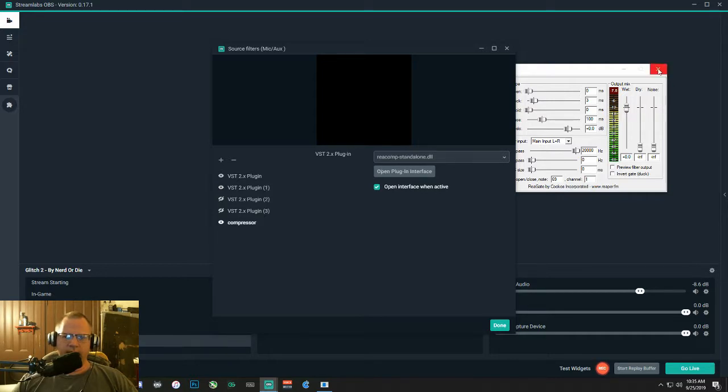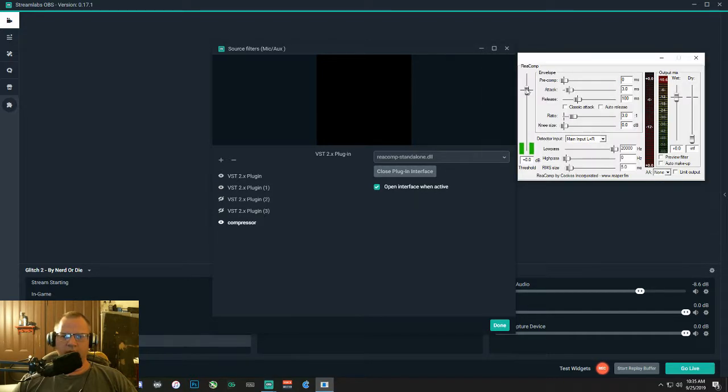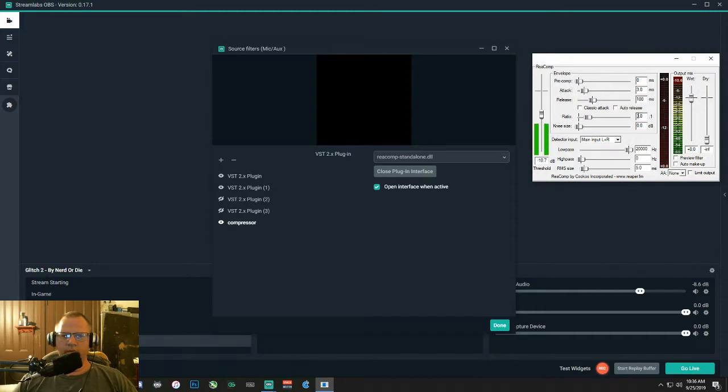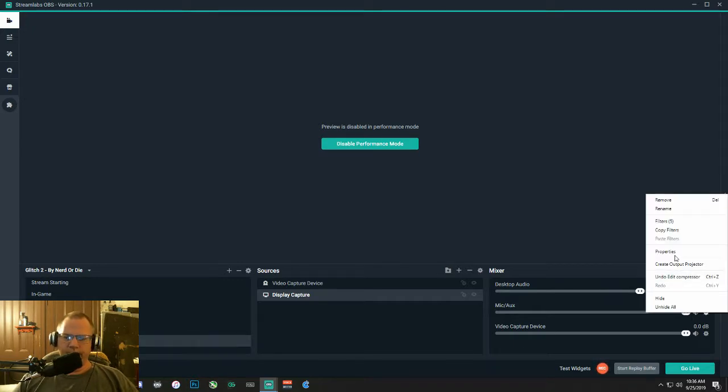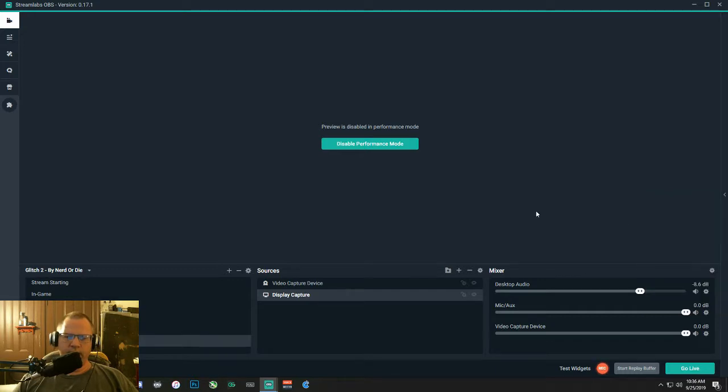And next, we have the compressor. I typically have this down here about 10 to 11, and I put it at a ratio of 3 and leave everything else alone. And that's all you need to do, is select all those, put them in order. You don't necessarily need the gate and the filter, but it's up to you what you want.